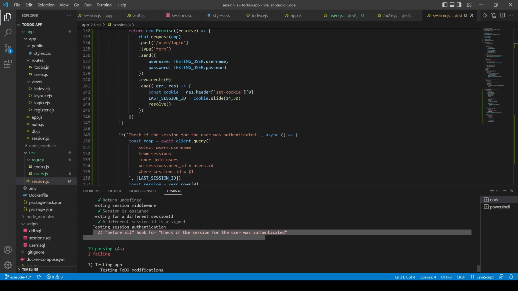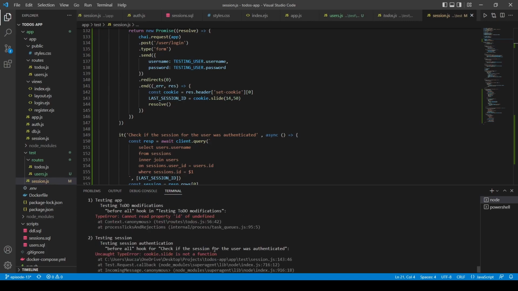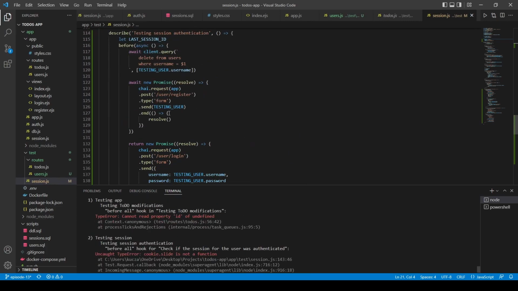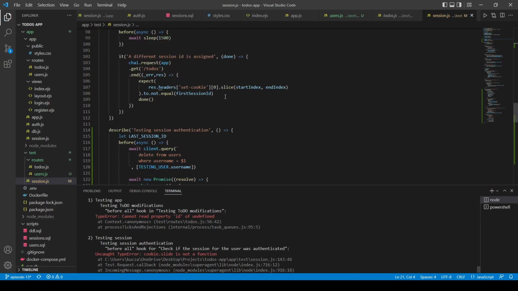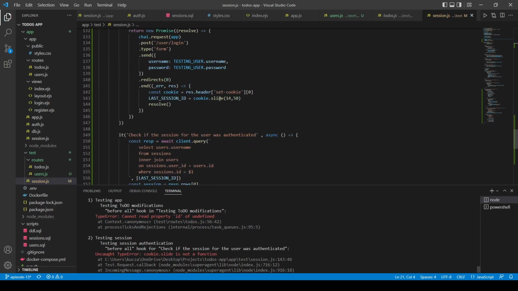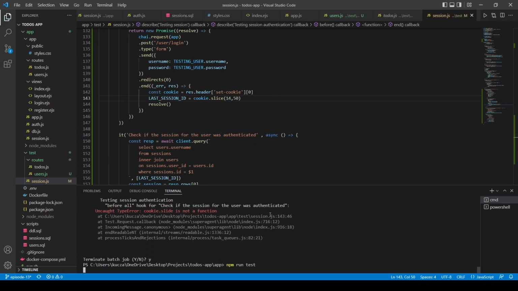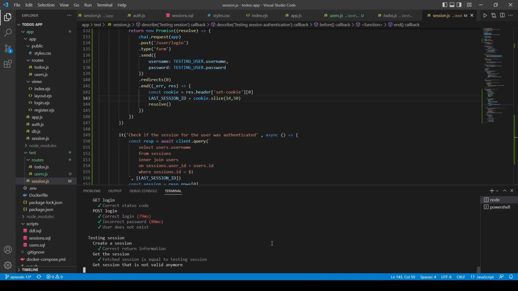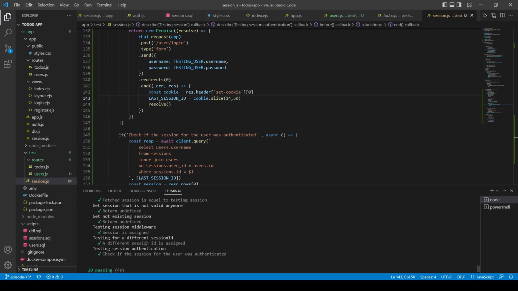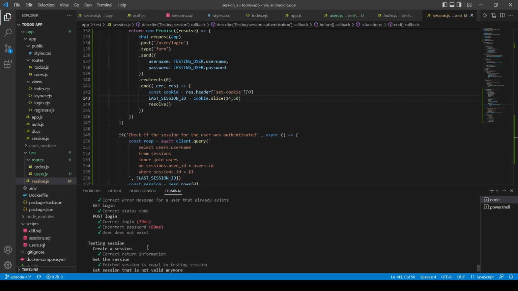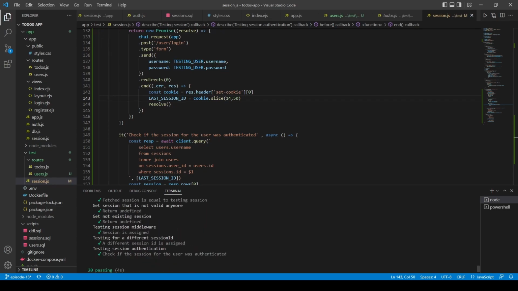And testing session authentication. Okay, here we still have an issue. Cookie.slide is not a function. Yeah, that's very true, it's not a function. Cookie.slice. Let's just check once again. Now we can already see that the tests are starting to take a while, but currently this has worked.